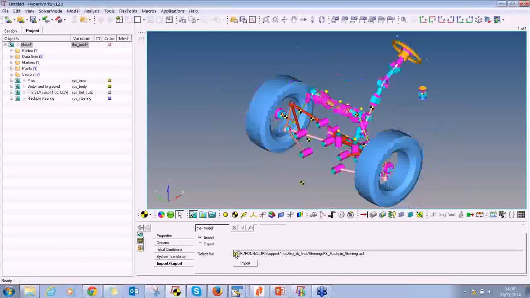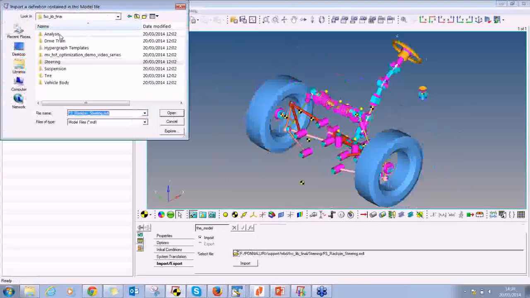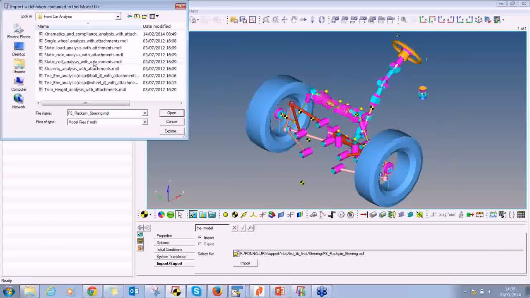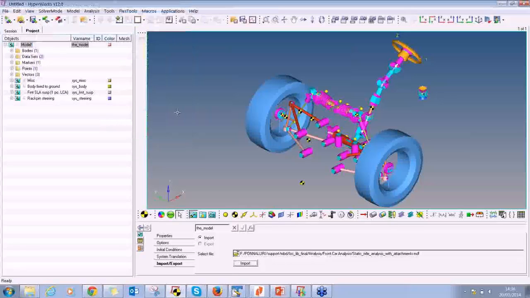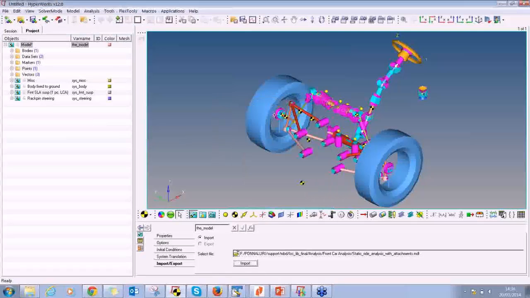And we need to attach an analysis, as I had said earlier. So I go to the analysis folder and under front car analysis, I can select any of these analysis. So let's say static ride. And this is important. Whenever you are importing an analysis, when you click on import, don't forget to change this to analysis. So say OK.